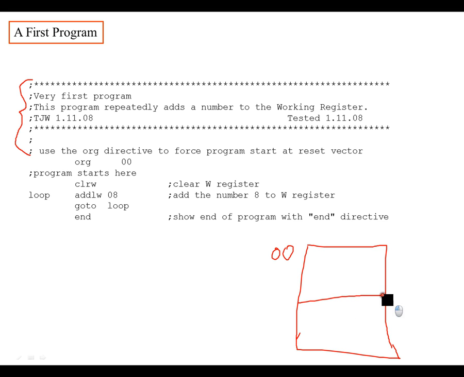So just imagine that these are your instructions here. So this is your flash inside of your chip. 00, 01, 02, 03. So the next line is going to be another comment. Program starts here, so this is just a comment. So nothing so far has actually gone into the flash. So no data has actually come in here yet.